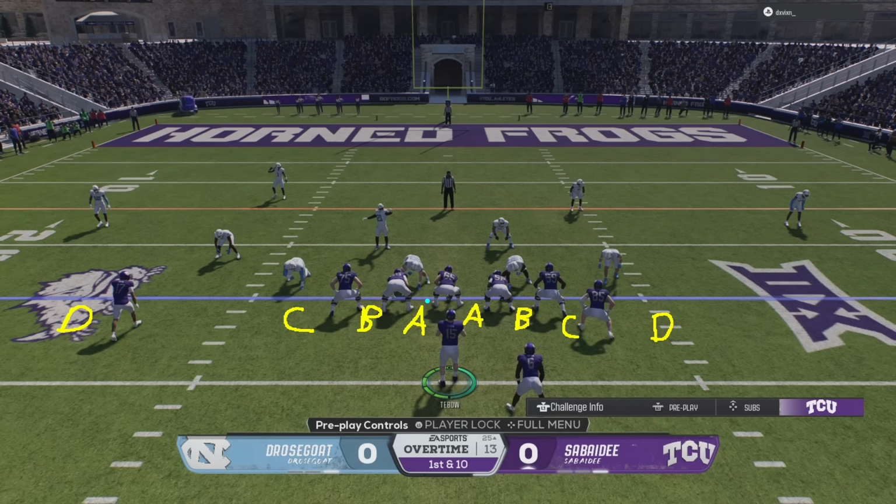And on the other side, same thing. The gap between the center and the guard is the A gap. The gap between the guard and the tackle is the B gap. Outside the tackle is the C gap. And if there was a tight end here, this would be considered the D gap.